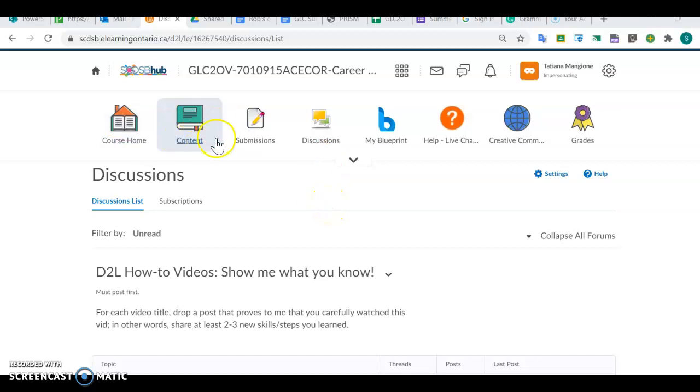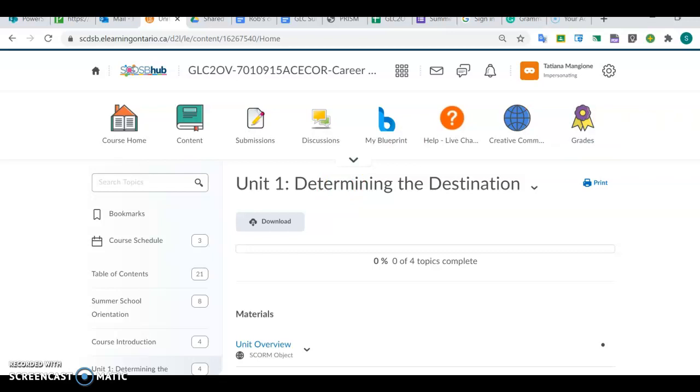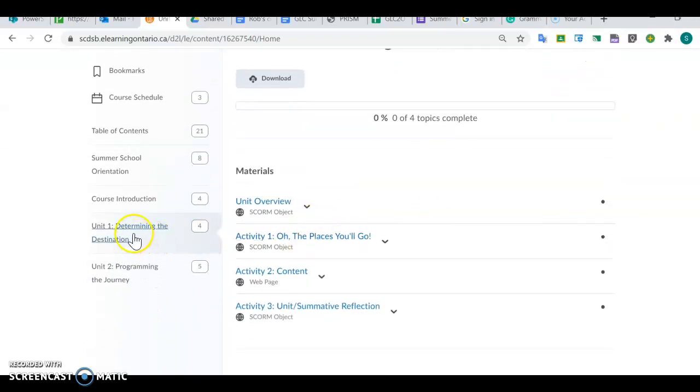So as promised, in order to view all the content from the lessons, you need to go to the Content tab here at the top. You click on the Content tab, you scroll down to the unit that you're working on. So in this case, you're starting with Unit 1. You'll see there are 3 activities within Unit 1.